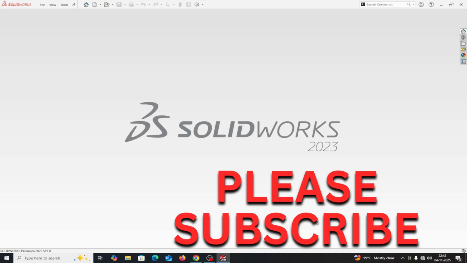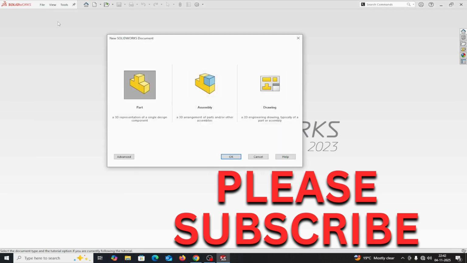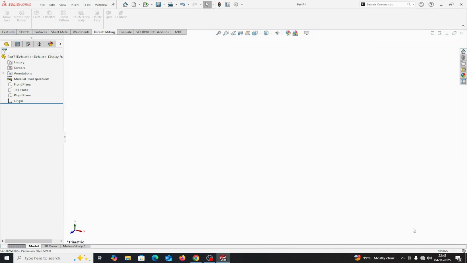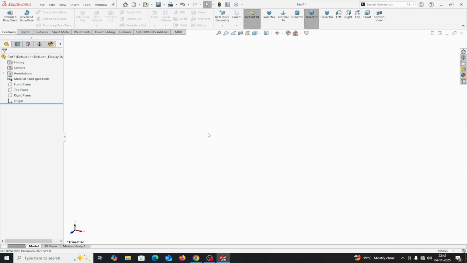Hello everyone. In this exercise of SolidWorks, we will understand how to create a vary sketch pattern in linear pattern of SolidWorks. Let's start. File, new, part. I am selecting background plain white, and the unit system is millimeter. We will create a vary sketch pattern in this way.